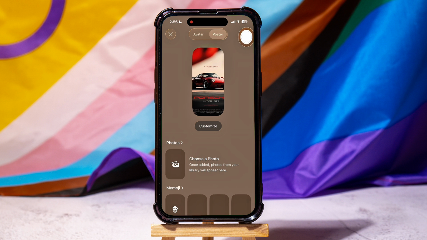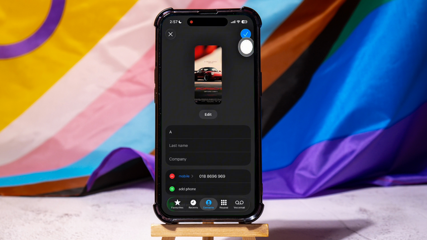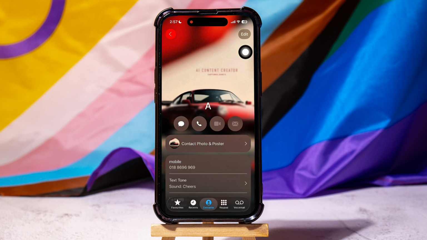And then, tap on the tick icon above. Choose an avatar from here and tap on the tick icon again. Following these steps, you can easily get full image while outgoing calls in iPhone.